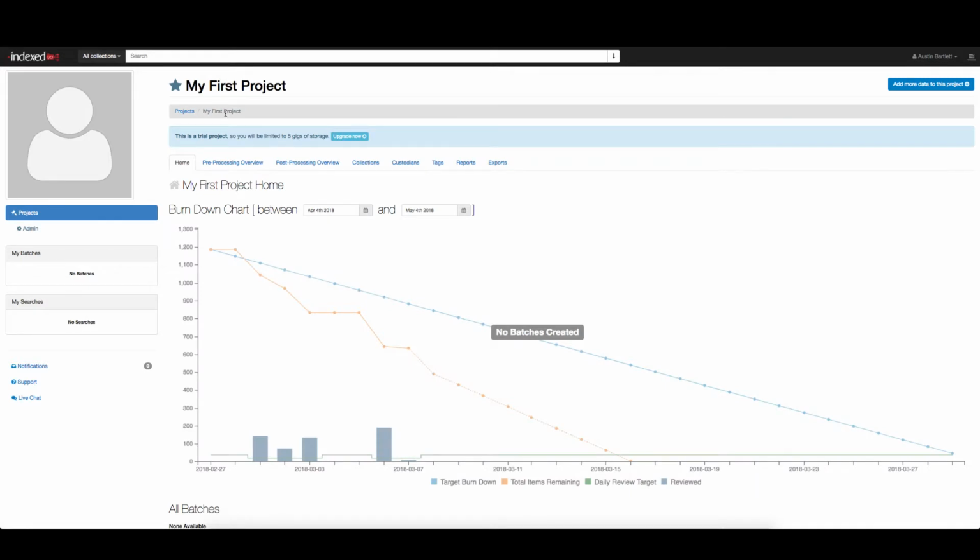From the project view, you'll see many tabs, and above that, a navigation bar. This gray navigation bar should be used in place of your browser's forward and backwards buttons so that you don't lose your place. The first tab is the Home tab. On this tab, you will see any assigned batches, and if you are a review manager or an admin, you will also see a progress burndown chart.